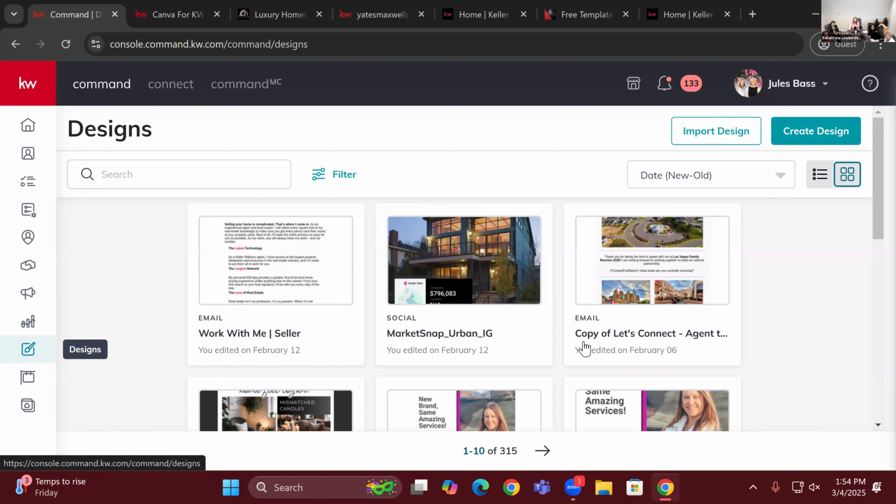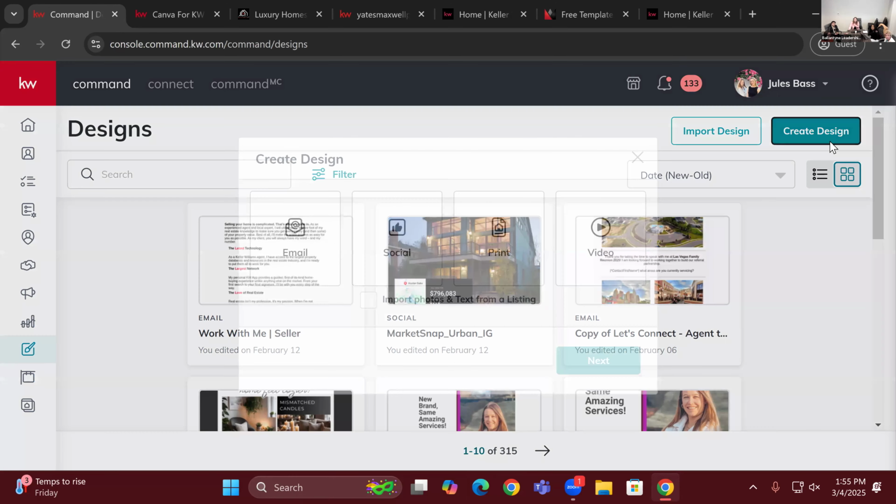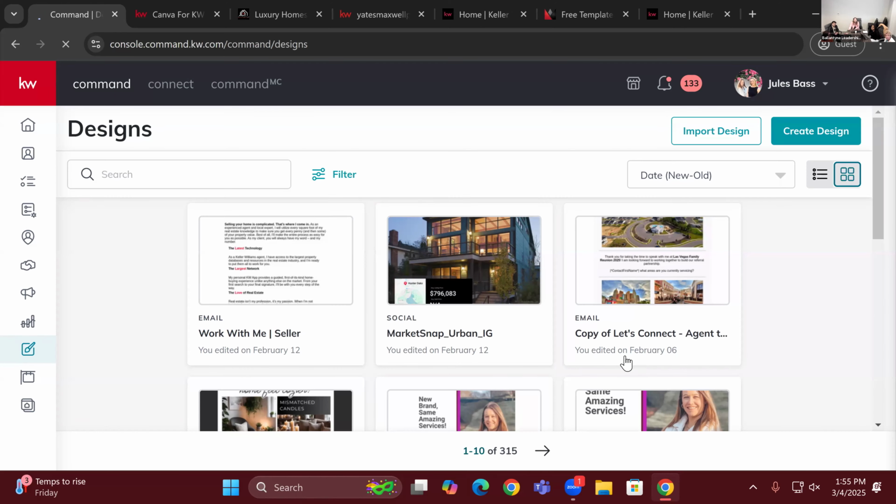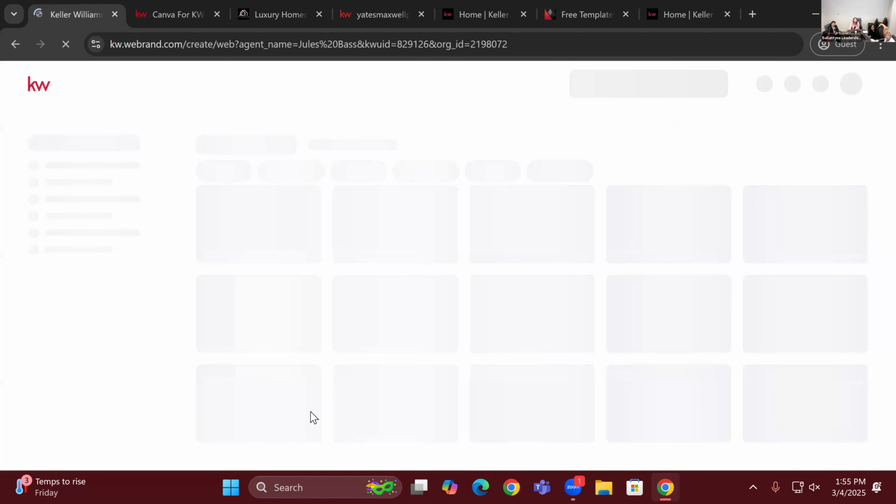So if we come to designs, yours is going to look different. These are previous designs that you've worked on. We can come up to create design in the top right corner. Depending on what we click on here, we're going to get different template options, so email templates versus social media templates. So let's do social media next. Then it's going to give you a bunch of template options that you can use for your social media.